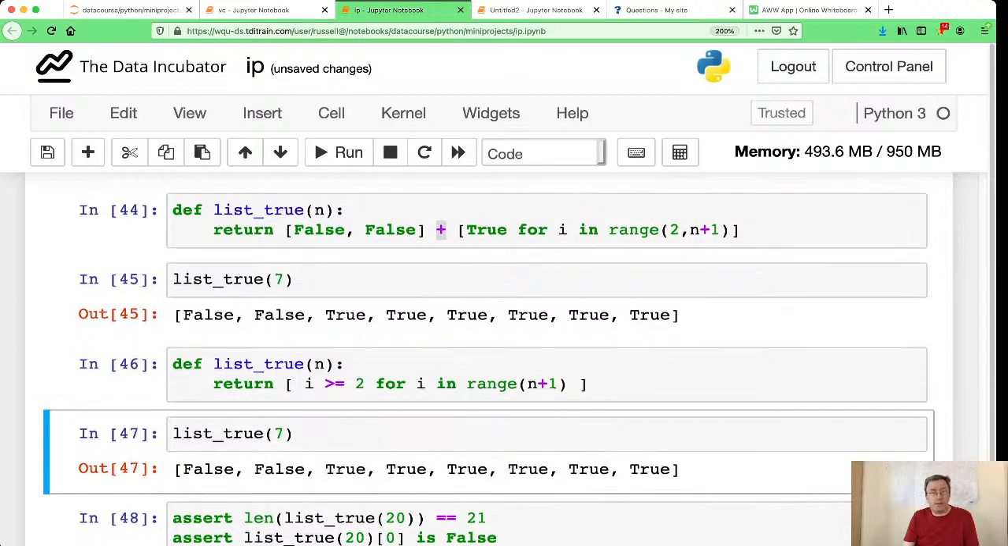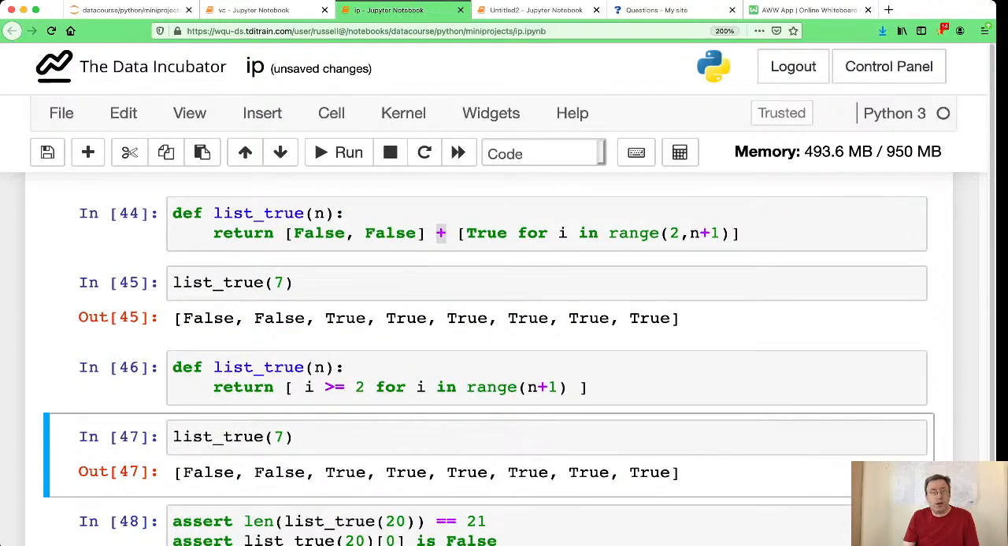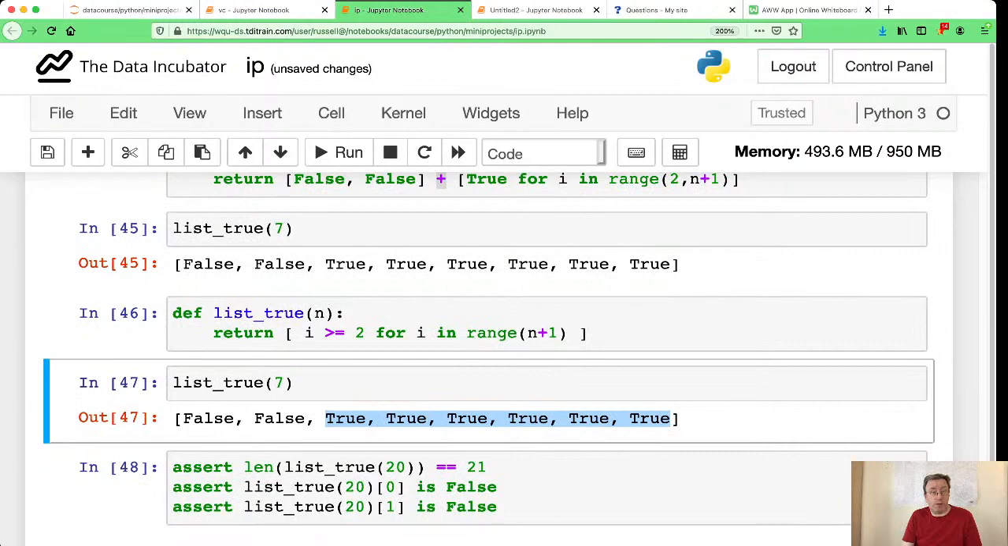So there's this list true function here, which basically initializes this list in the format that we want. So this is saying 0 is not a prime number, 1 is not a prime number. The rest of these numbers could be prime numbers. This is what we mean at the moment, right? Because this is how we are initializing this list.